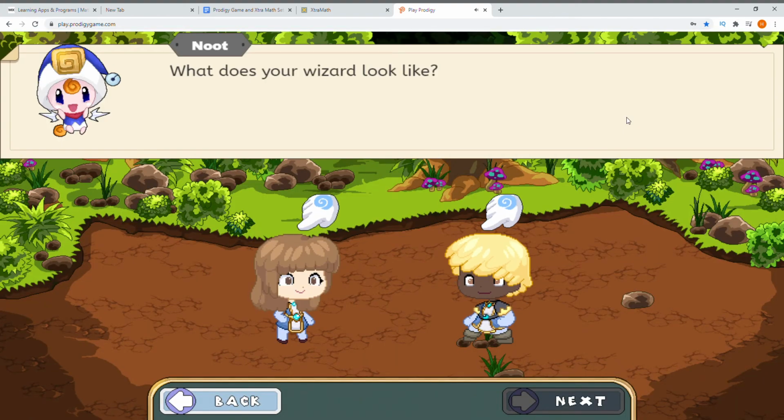What does your wizard look like? And then you'll be able to start making your own wizard and character from there. And this is great when it comes to time for end of year testing. I can program it to give test questions similar to those on the end of year testing in South Carolina. Everything on here is South Carolina based standards.